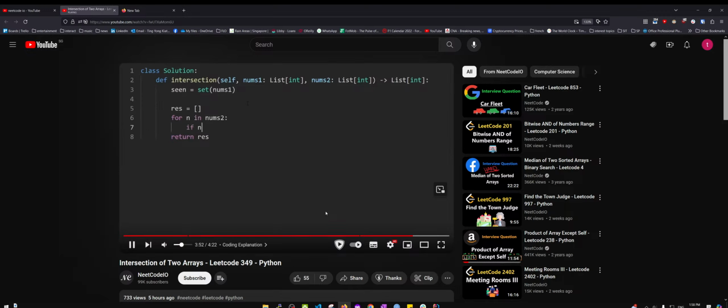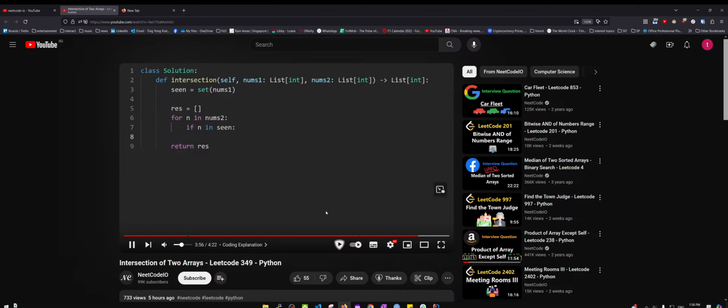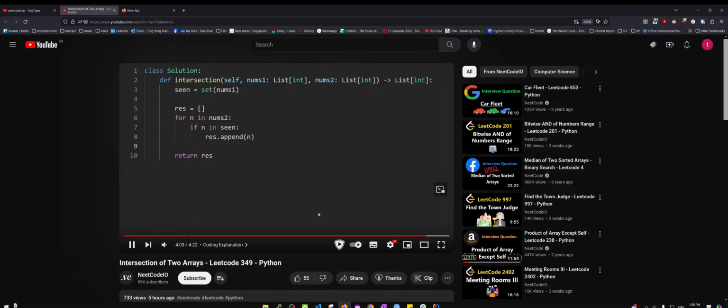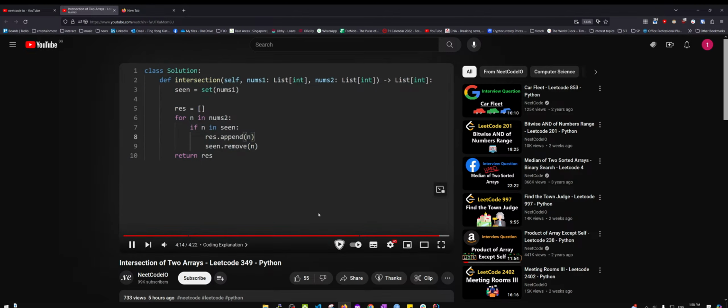And if n is in the hash set, then it's common to both arrays, and therefore we should add it to the output, just like this. But let's not forget, we should also remove it from the hash set because we don't want to end up adding it multiple times. So here, let's say seen.remove(n). And let's go ahead and run this code because this is actually it.